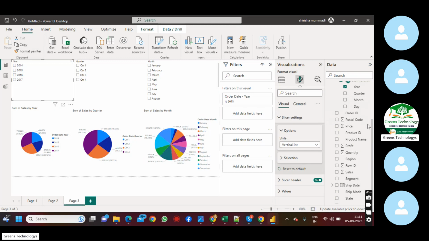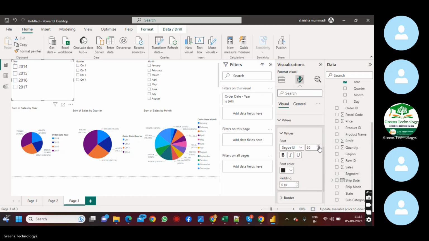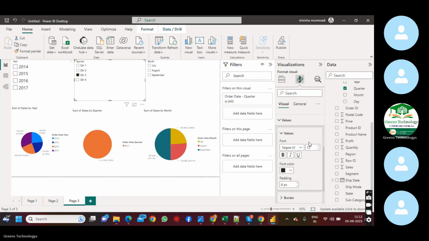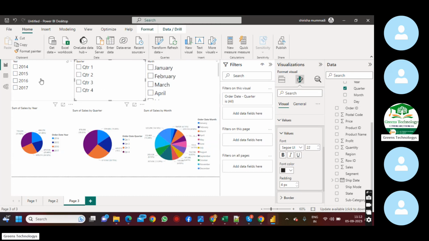Now let me increase the value size for each slicer, to make it bigger. Okay, now we didn't select any year, we didn't select any quarter, and we didn't select any month.